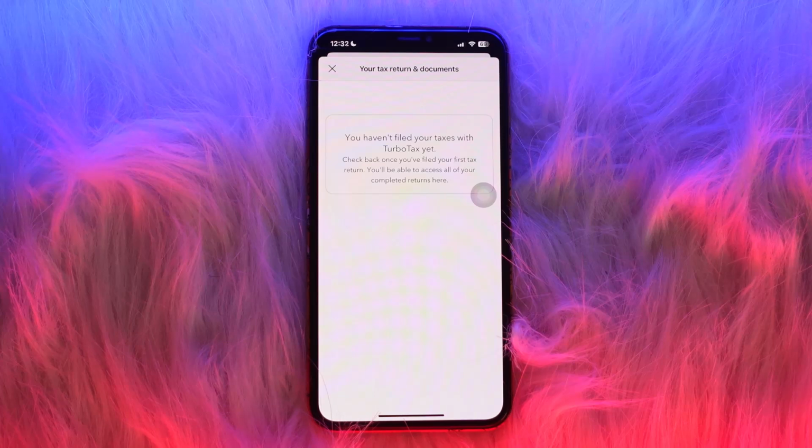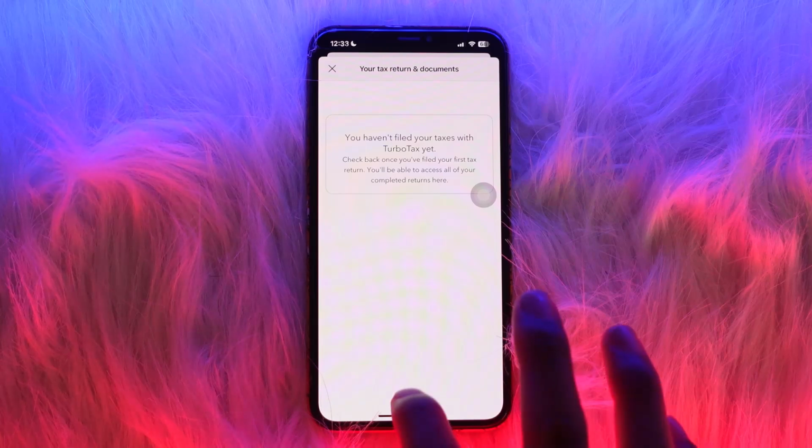Now if you have already filed and want to change your bank account for your refund, then you'll need to contact the IRS. You can check your refund status via the IRS Where's My Refund tool, and if needed, request a refund reissue to your new bank account. So these are a couple of steps that you can apply.